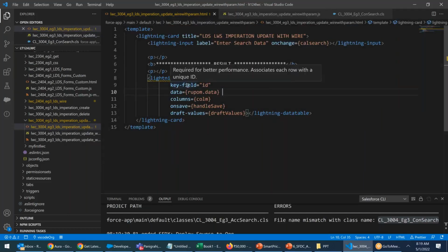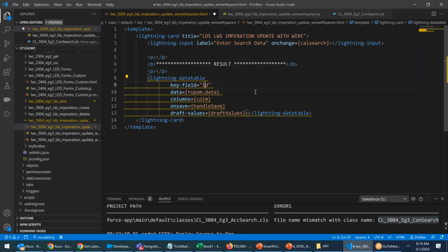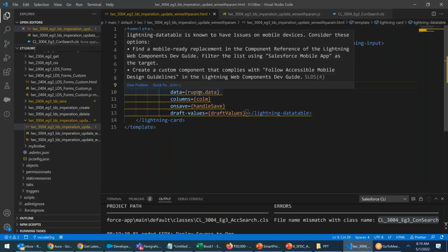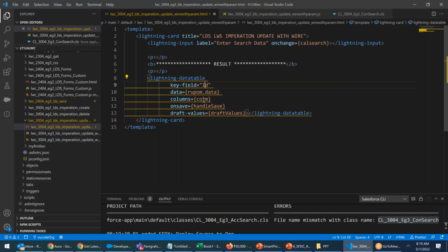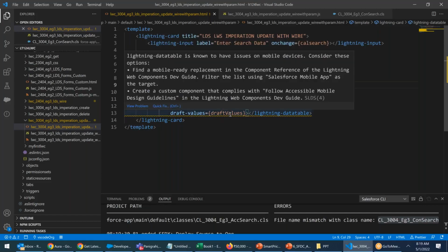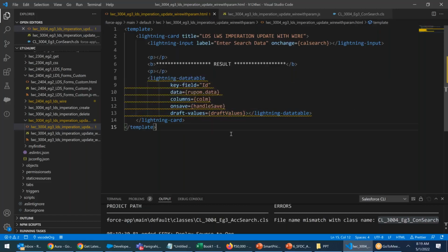Key field ID. Okay, ID, ID. Control S. Let's see what happens. Event.detail.draftValues, column is column, handleSave, draft values. Perfect. Control Shift P, deploy to the source org.